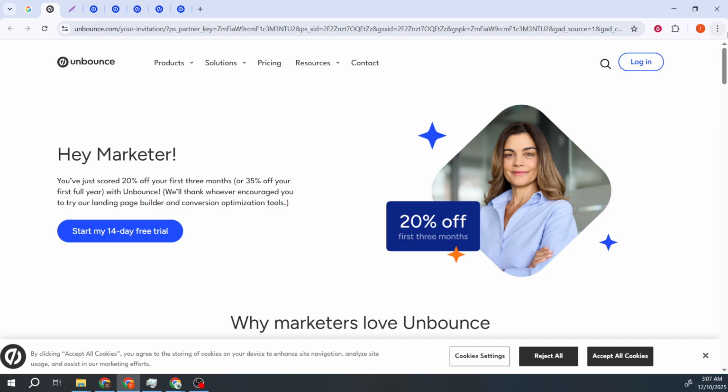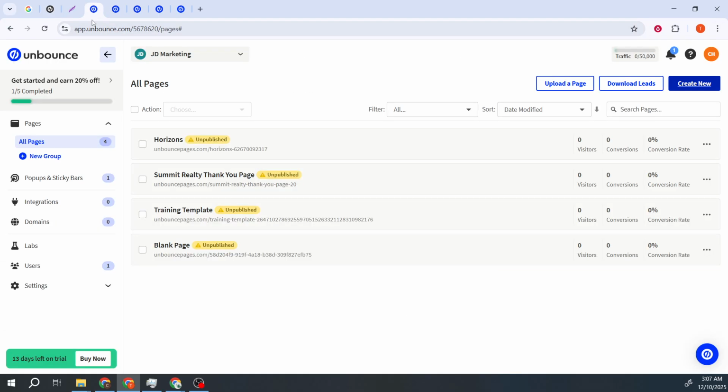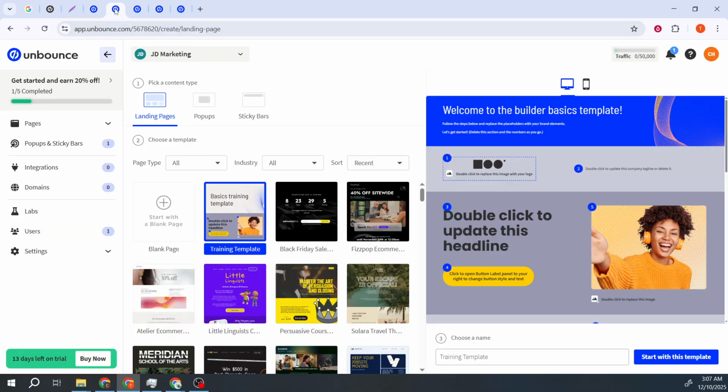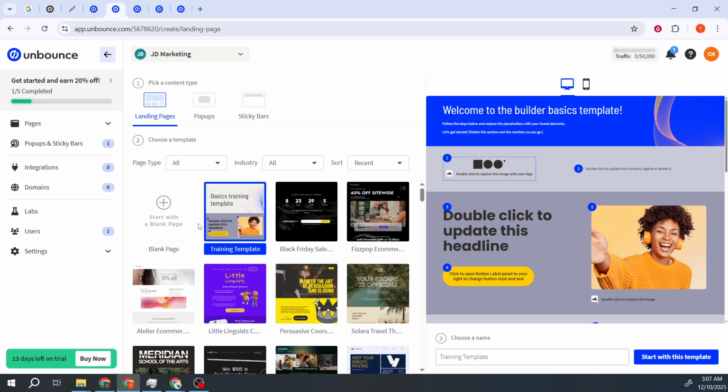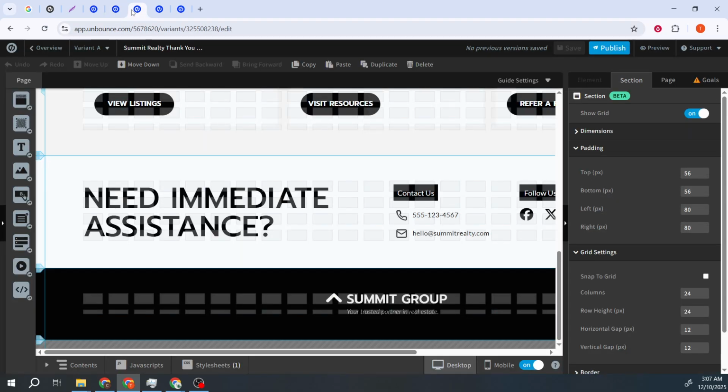Once you're in, go to your All Pages view and choose Create. When prompted, select Landing Pages so we're working within the right section. You can create a thank you page in two ways. Click Create a new to start fresh, or duplicate an existing landing page if you want a consistent look and feel. Next, choose a thank you page template or build one from scratch.